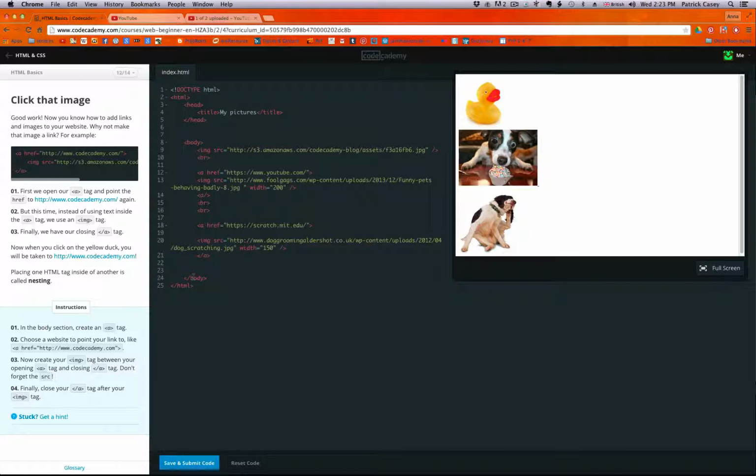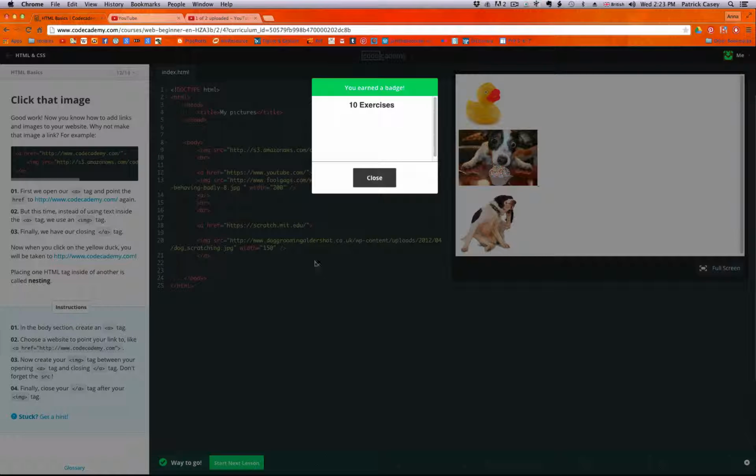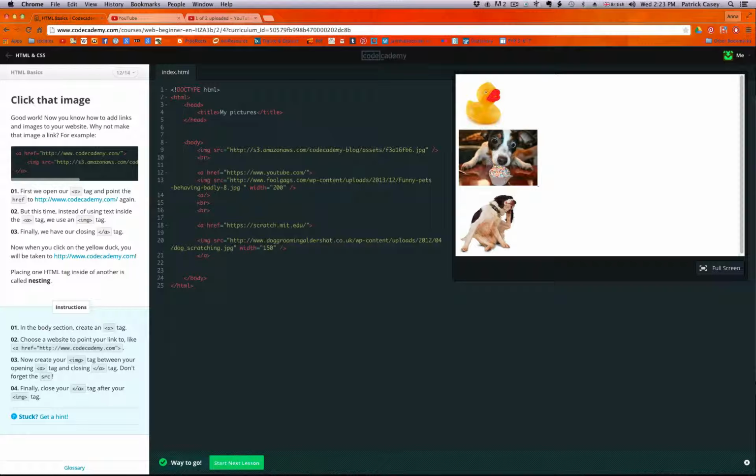Okay, so we have clickable images. Let's see if this is acceptable. Yes, it is. Congratulations! Oh, I earned a badge. 10 exercises. Yoo-hoo! So, next up is section 13.